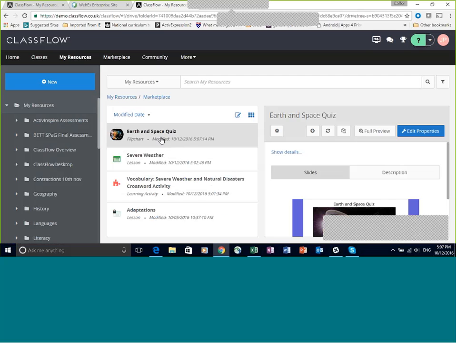Now, from here, what I can do is if I want to use that in ClassFlow, all I need to do is click this button here that says Convert, and that will convert that into a ClassFlow lesson for me. And once it's converted, again, it will show up under my resources. Now, I'm not going to do that because it does take a few minutes to do that, and I am aware that the time is ticking on.